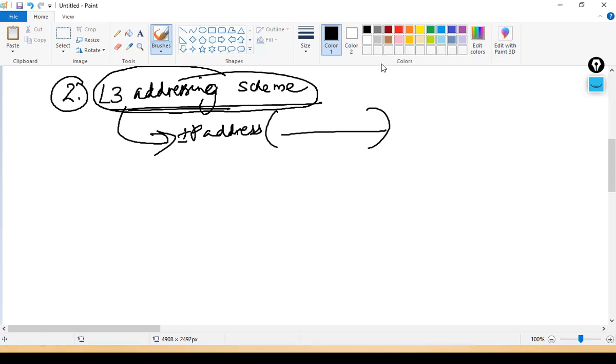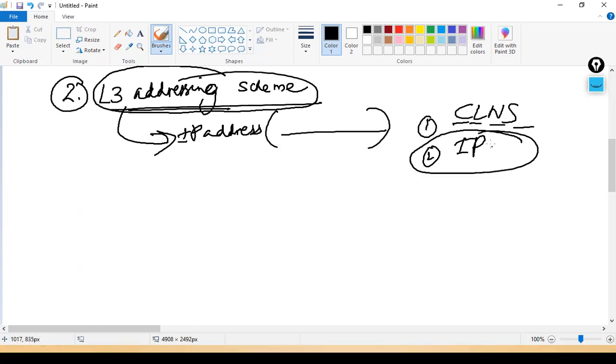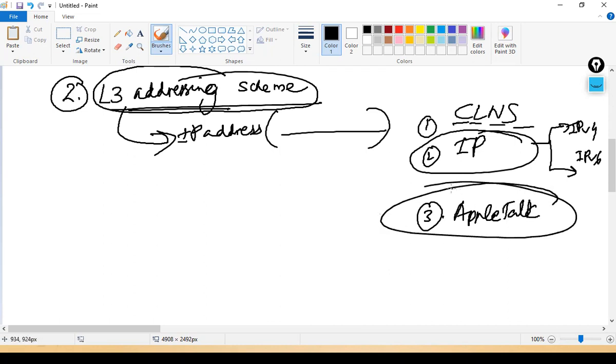Clear? In the network layer, we have multiple protocols. CLNS, connectionless network service, is one protocol. The second protocol is IP, which is the most widely used one. You know IPv4 and IPv6. You might also have heard of AppleTalk, which is used in Apple products. So you have different protocols working in L3. These are some examples of L3 protocols.